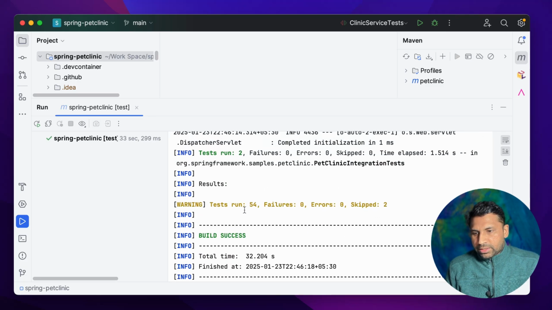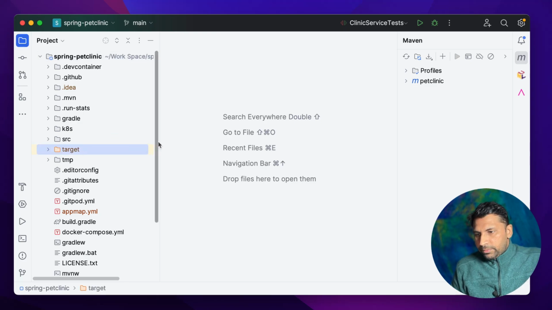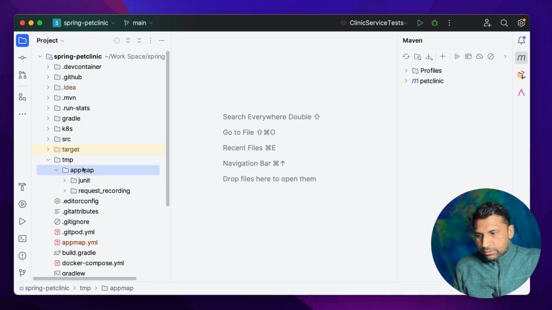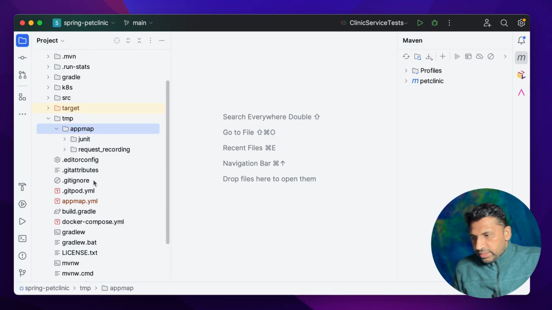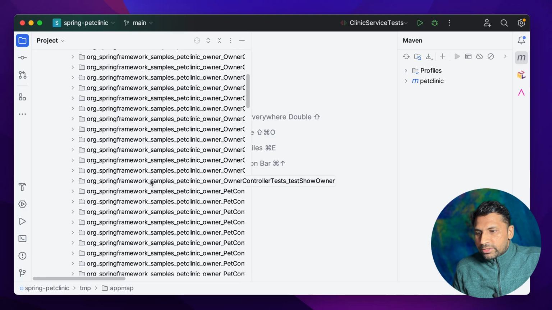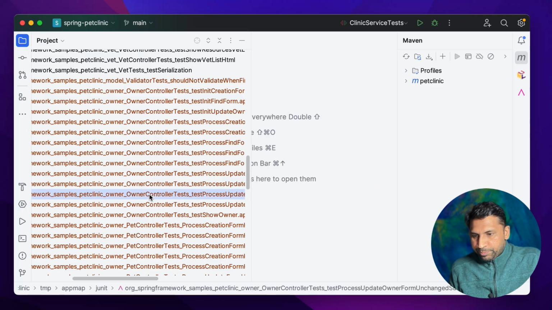Okay, so the build is successful. It has executed 54 test cases. Now, if you see here, there is a target folder, and below that target folder, it has a folder AppMap. Why AppMap? Because when we executed the test cases, it actually used an AppMap tool which has generated the JSON data. So it has recorded all my JUnit tests. I will open one and show you.